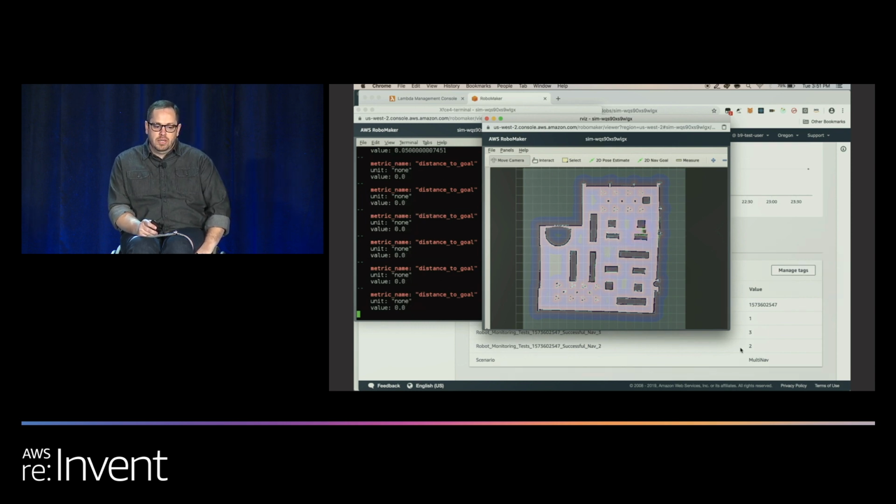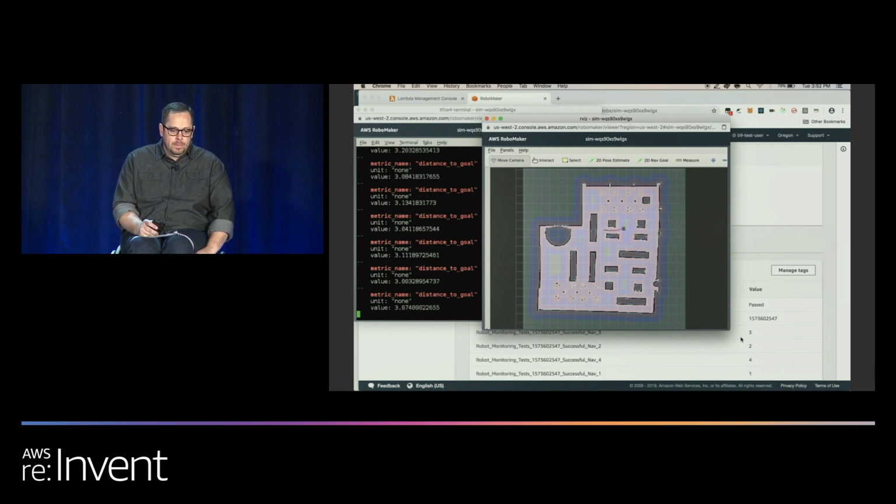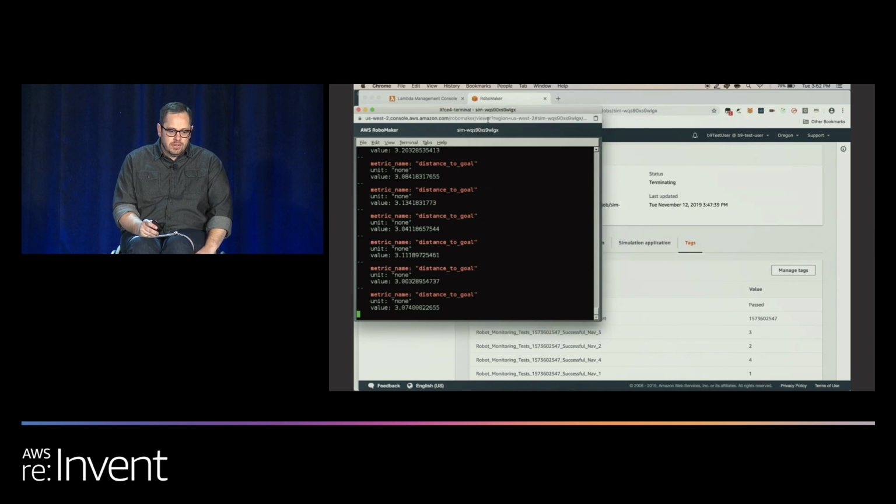I'm going to jump ahead in time here a bit. This test, I believe I configured for 4 successful navigations. So we should see our last nav pop in here, and we should see the overall result of the test. And there it is. So our test is passed.